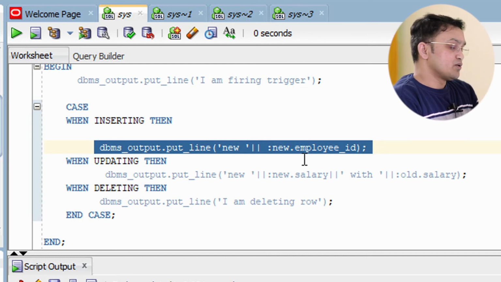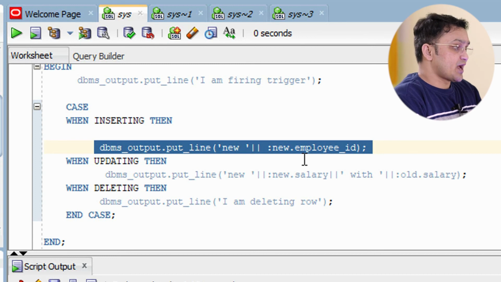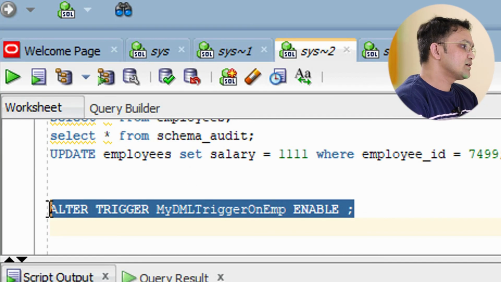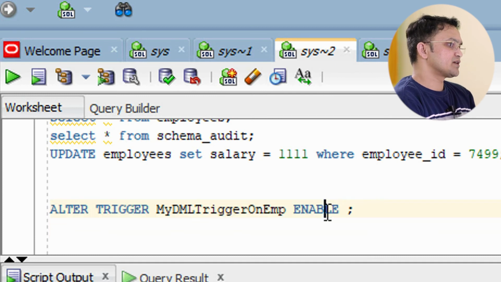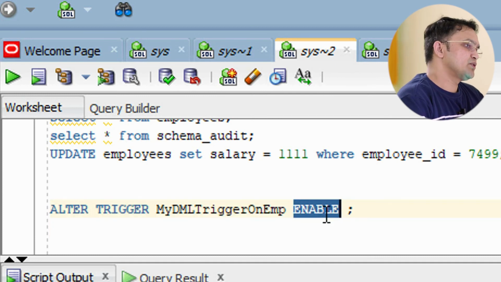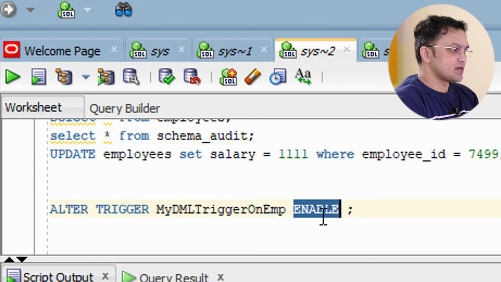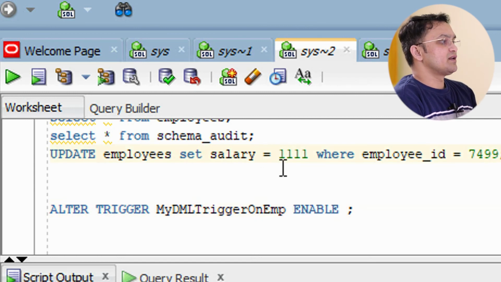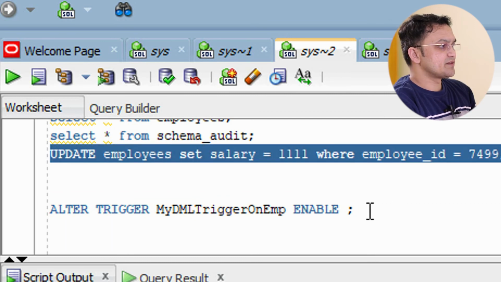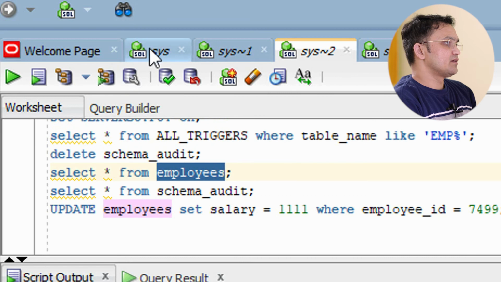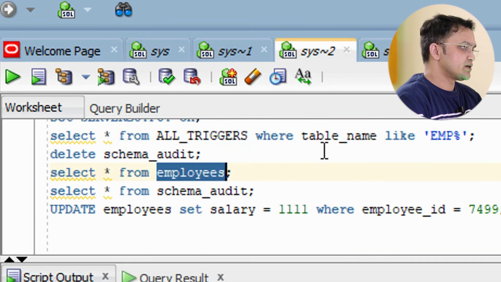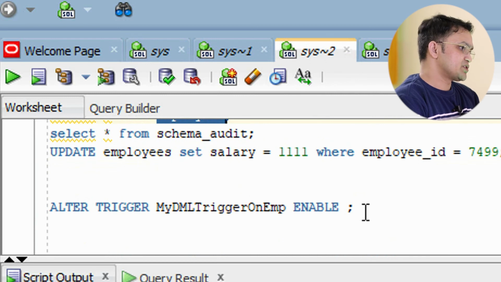I hope you have understood so far what I have explained. Moving on to the next thing, which is altering your trigger. This is how you can alter the trigger. Instead of enable, you can mention disable as well. If you mention disable, then whenever I run this update statement, or fire DML activity on the employee table, the trigger I have written won't get executed.